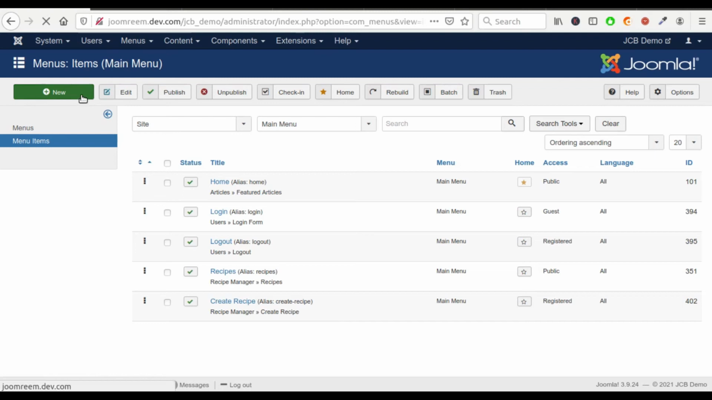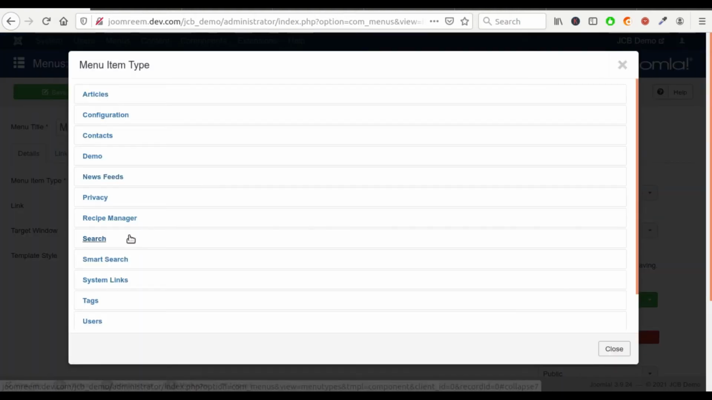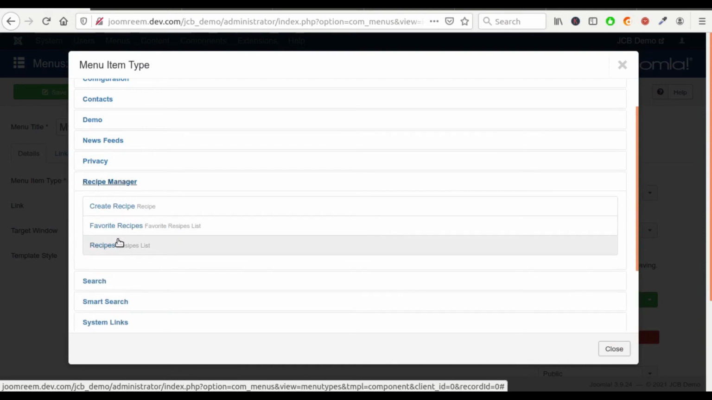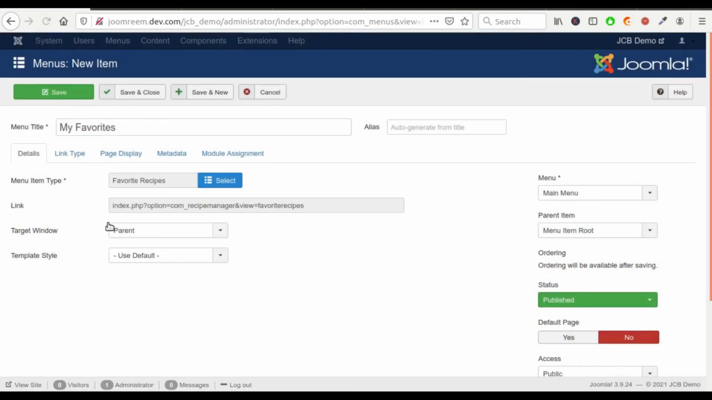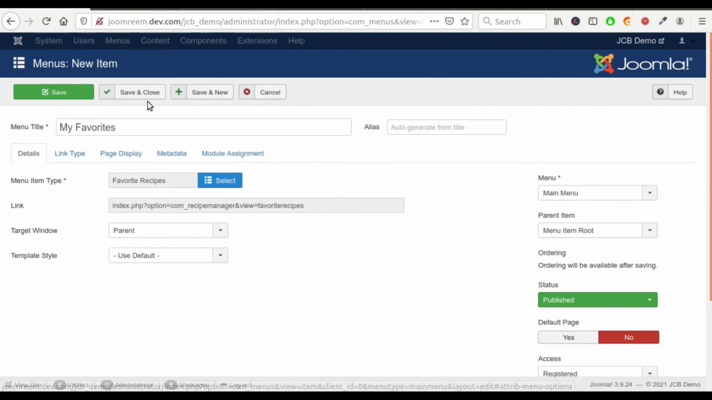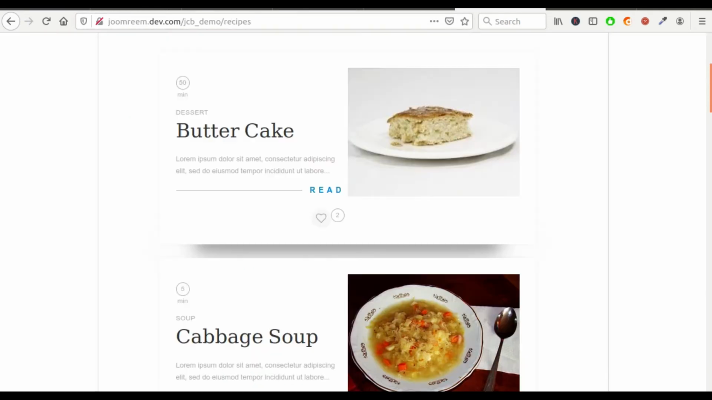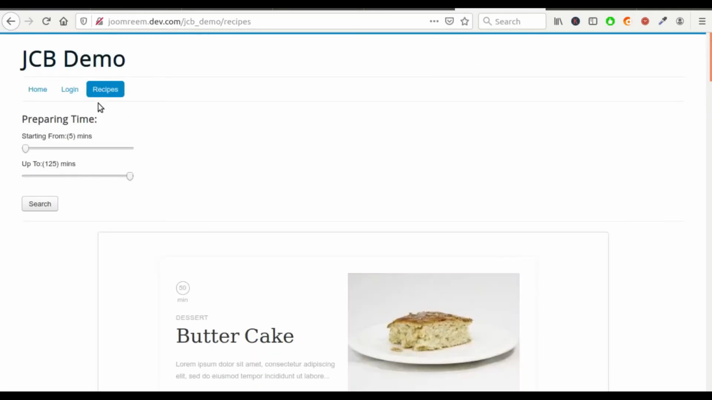Next, create the user favorites menu item. Set the access level to registered. Save and close. Login to test.